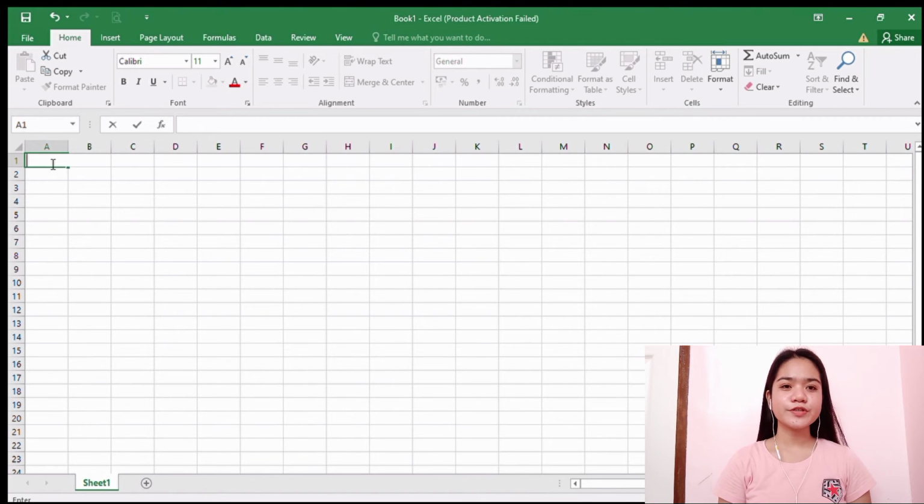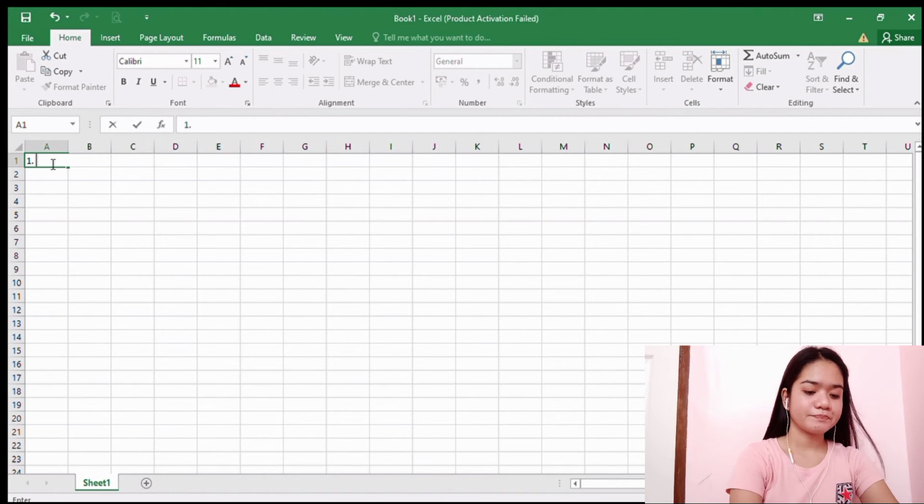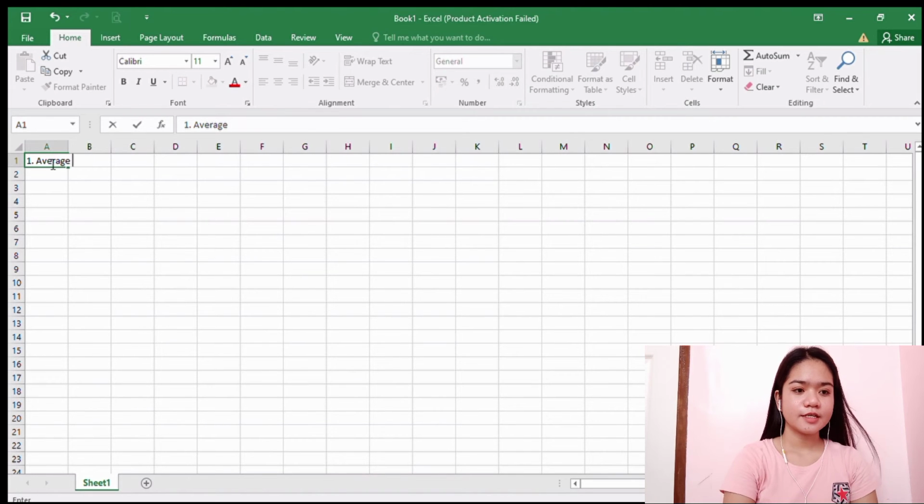And let's go on to the advanced spreadsheets. So in advanced spreadsheets, we also have 3 tips to consider. The first one that we're going to use is the average. This is the first tip that we're going to use.